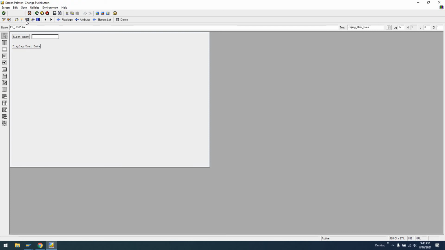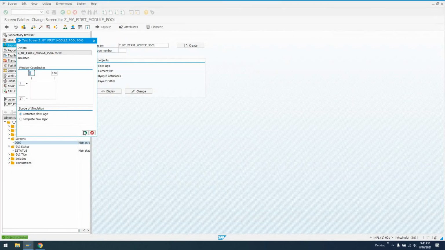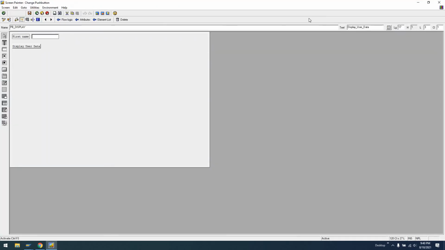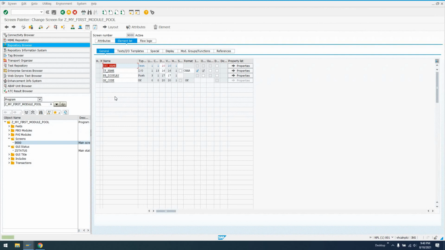I can activate this screen. I can actually test it right here. It's just going to ask me where do I want to put it. And we can see our screen, so I can say first name, my name, display user data. Nothing magical happening there because we haven't written logic to handle it, but it's activated now. We can back out. We see our different elements here, TF name.